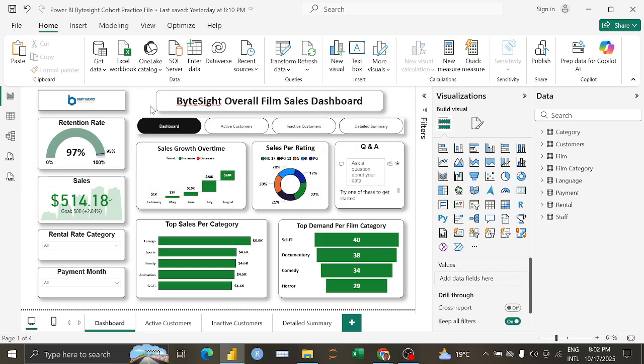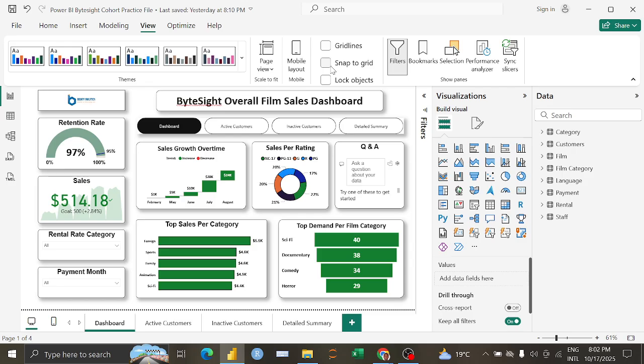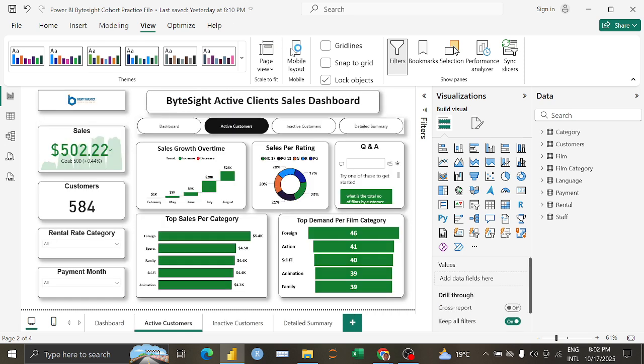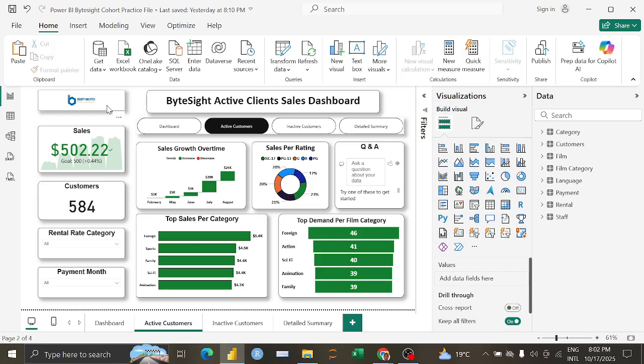Now, if you are sending out this report, and you don't want someone to move any visuals, you can come here to View, then you lock objects, such that even if I decide to move this, it can't move, but I can still interact with the buttons. So this is really beneficial. Don't worry about this pop-up, I know it's because of this picture. So that is how you can go about making a nice dashboard.